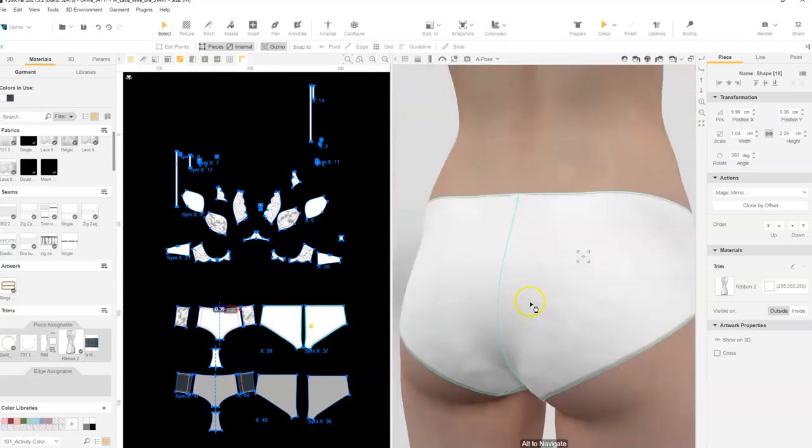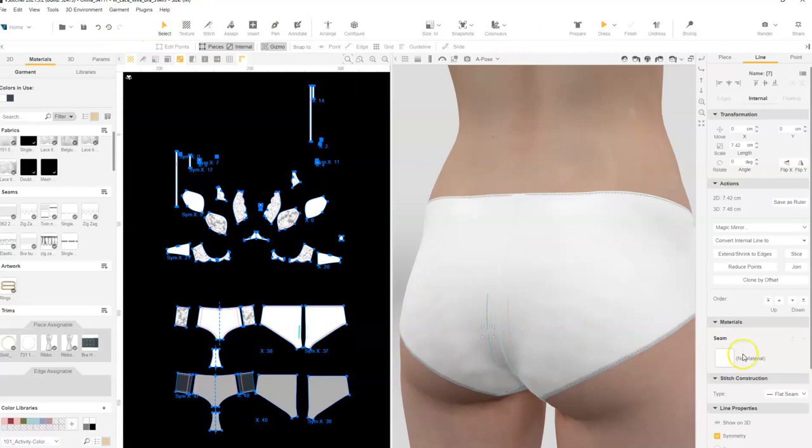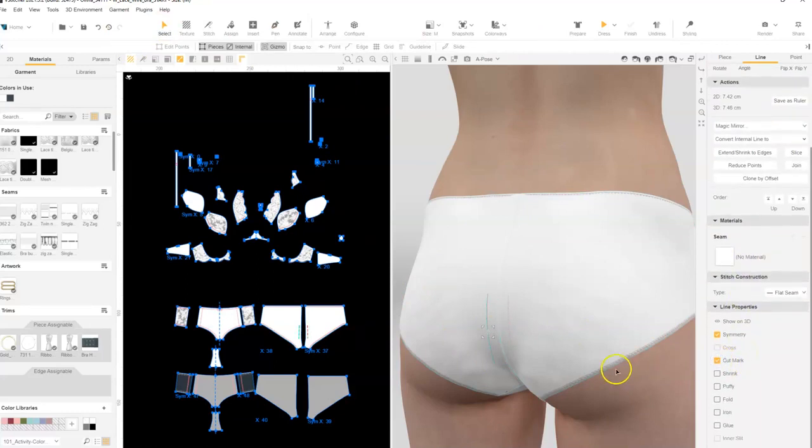We can see that the panties don't sit nicely and tightly around the bottom area. To fix that, I'll create a line using the pen tool. You can either draw in the 2D or in the 3D window. Select the line and create a cut mark. Now I can move the line, bring it closer to the seam itself, and add shrinkage.